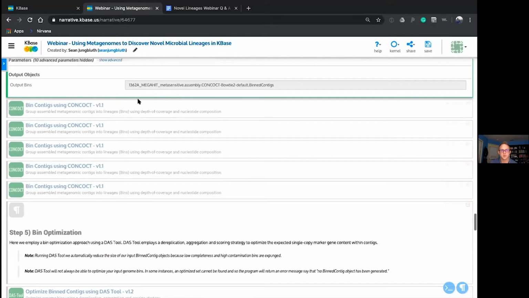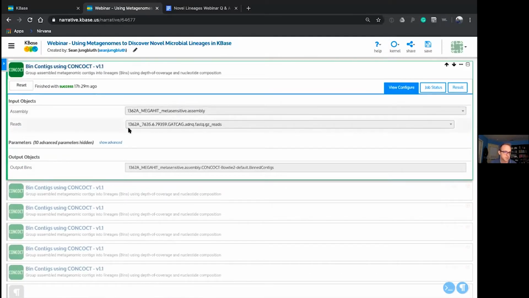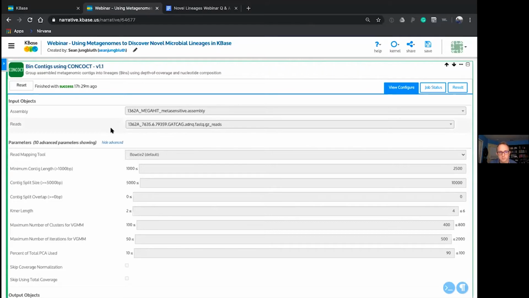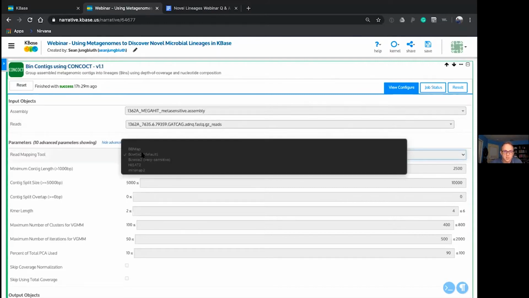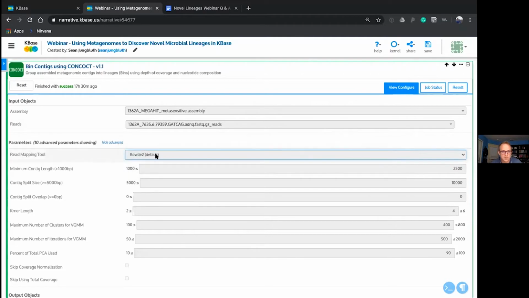Okay, concoct. So we input these parameters in similar format to how we input them for maxbin and metabat above. We have the assembly and the reads. Again, we're using the raw reads, not the joined reads, and we give it an appropriate name here. In the advanced parameters, there are a few more options provided to the users here. Specifically, we provide multiple different read mapping tools for you to perform your read mapping at various stringencies, and that allows you to generate coverage estimates that are going to be a little bit different across the different tools.